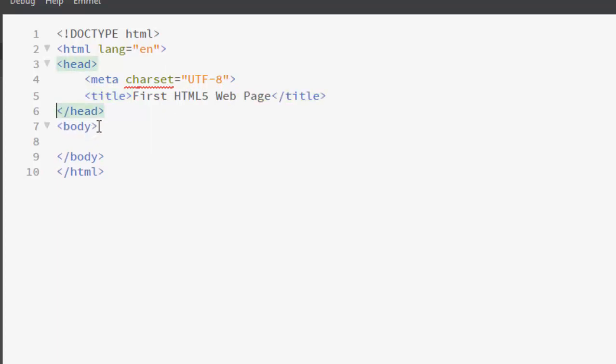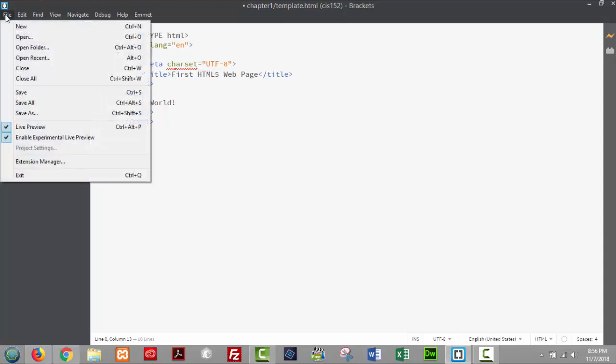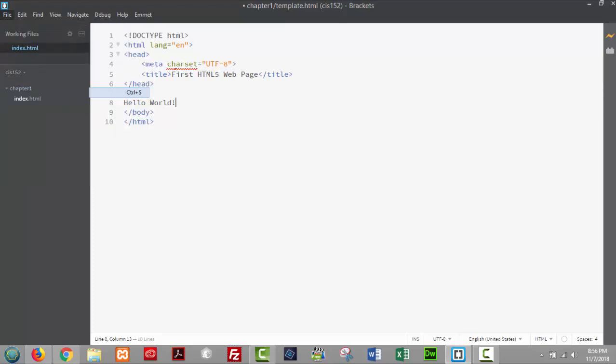I'm going to go after the closing head tag, and I'm going to put my cursor between the opening and closing body tags. Inside the opening and closing body element is where text, graphics, and images will display directly on the web page within the browser window. I'm going to type in "Hello World!" I have just created the source code for my first web page. I'm going to save my work by going up to the File menu and choosing Save.